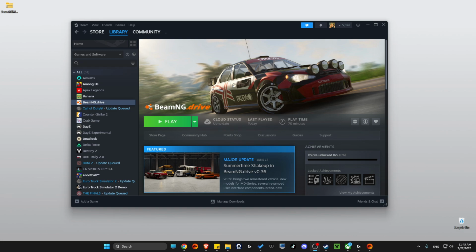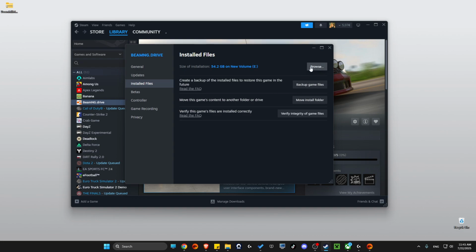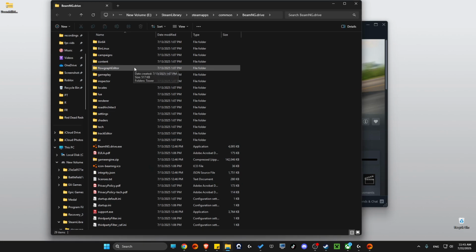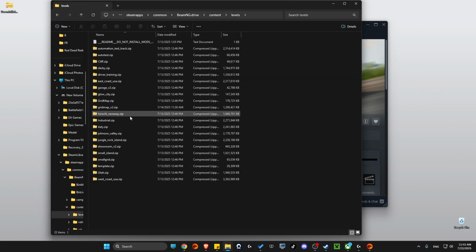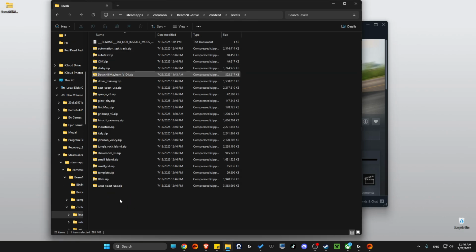Once you got the mod, go to Steam, then go to BeamNG Drive, Properties, Install Files, Browse. Then you need to just go to Content, then go to Levels, and then drag and drop that particular map here.